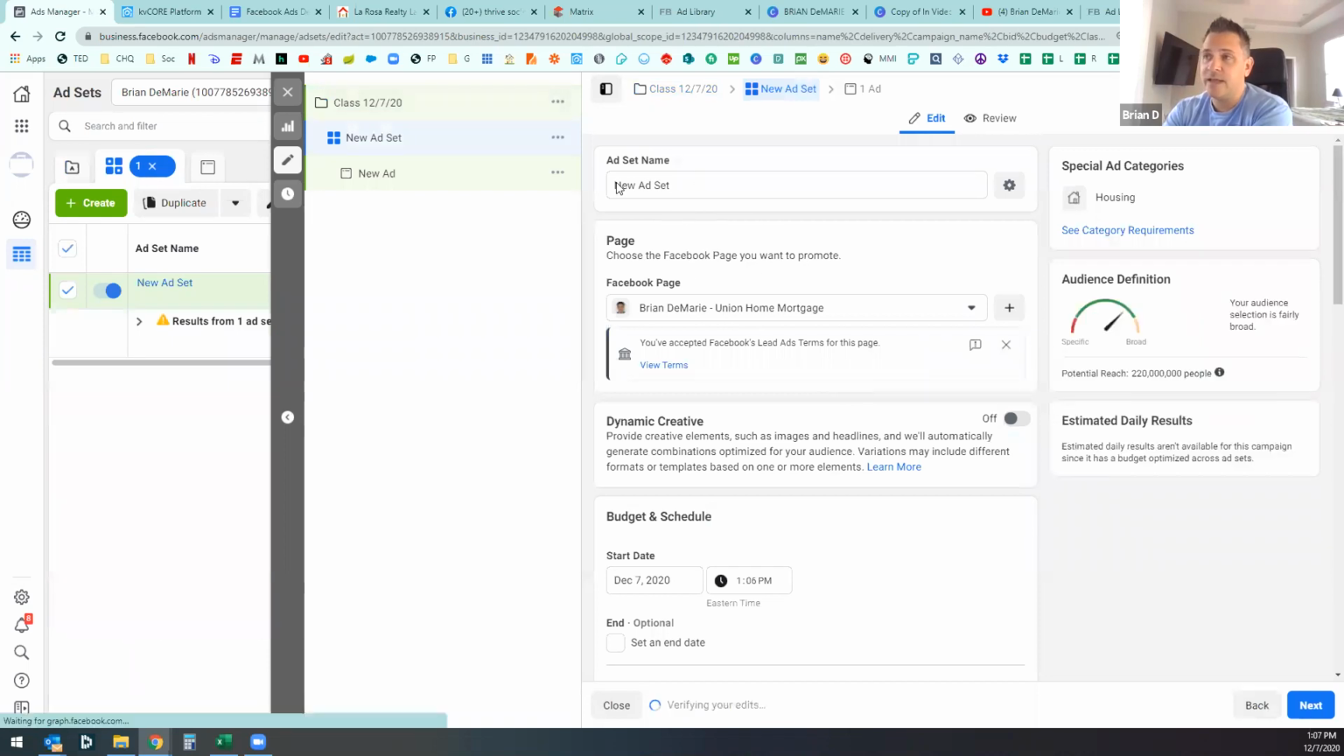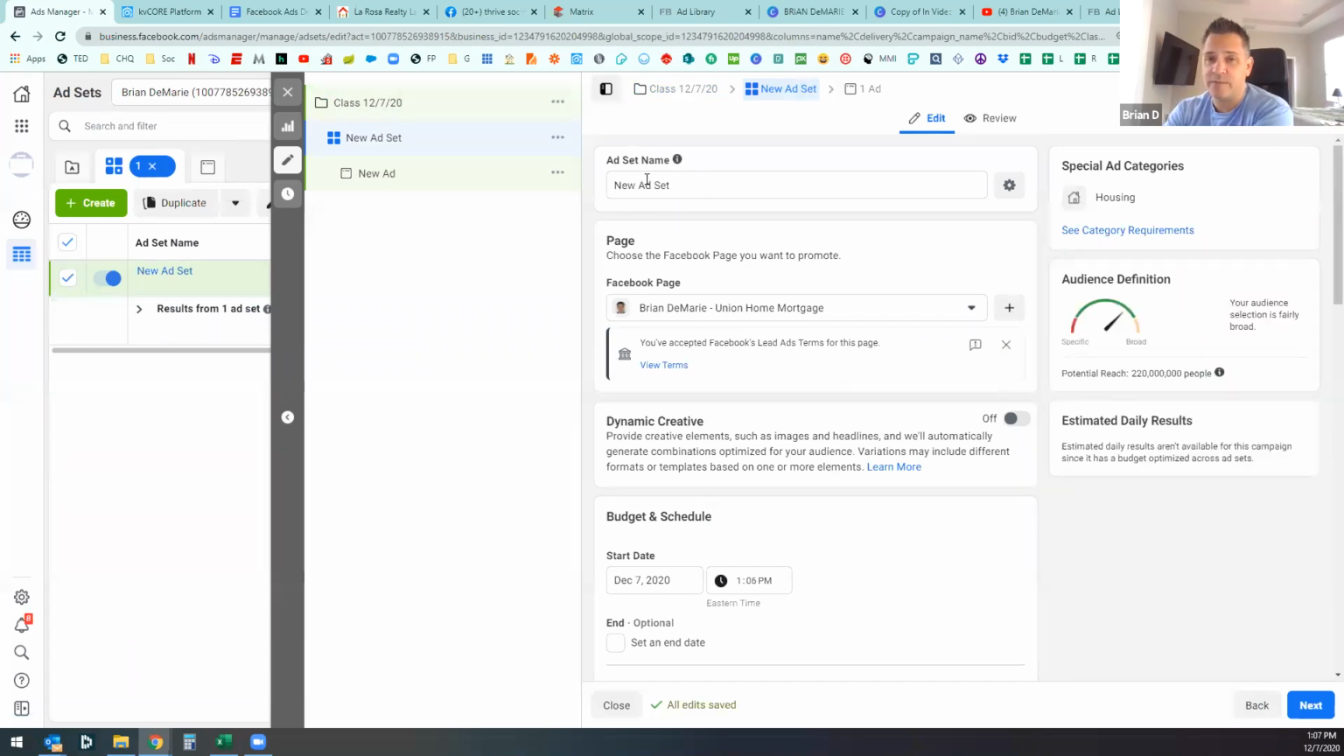So I have to rename this part of the ad too, right? Remember, there's 3 parts of the ads, and we want to do this so we don't drive ourselves crazy later, because we are going to duplicate this. Class 12-7, what did I call this? 12-7-20. So okay.